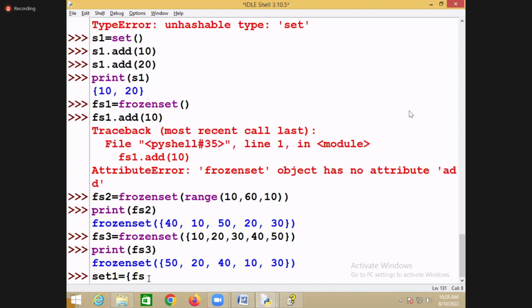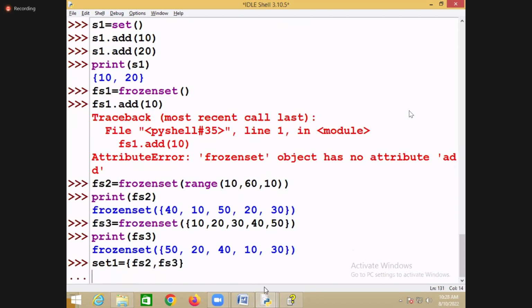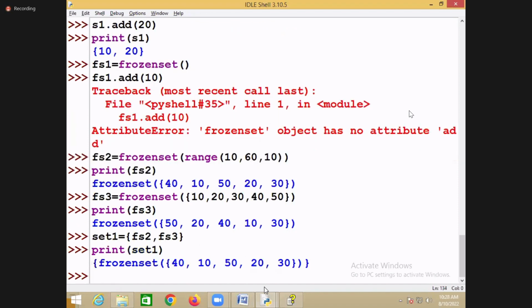Then can I add frozen set 2 and frozen set 3 directly? Yes, I can add frozen set 2 and frozen set 3 directly. This is a set, and inside this set I added two frozen sets. One is frozen set 2 and one more is frozen set 3.